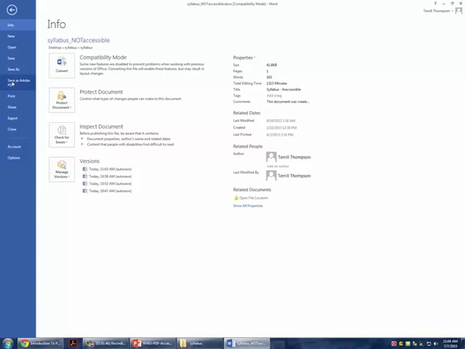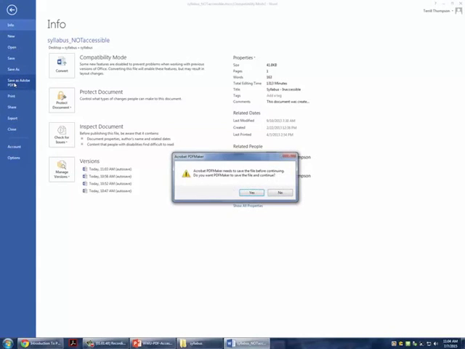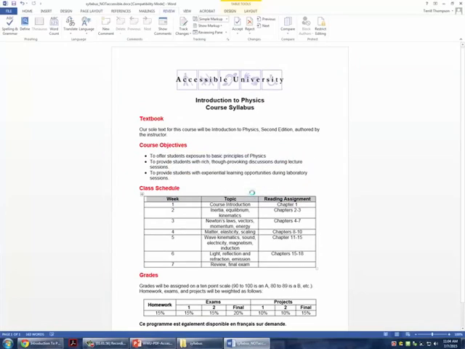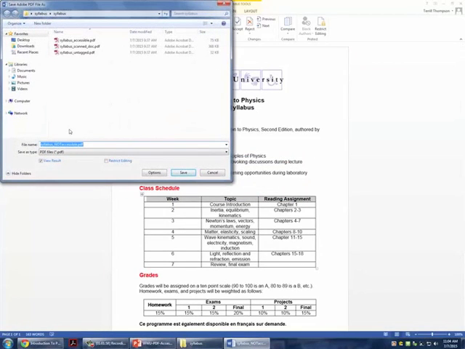So that's what we want to do. Save as Adobe PDF. And you'll be prompted to save the file first, so you need to save it. And you probably need to give it a different name.